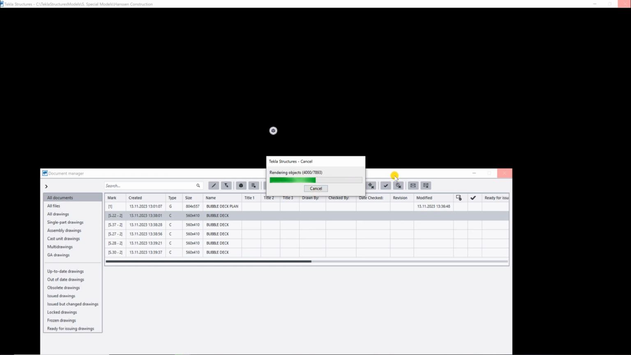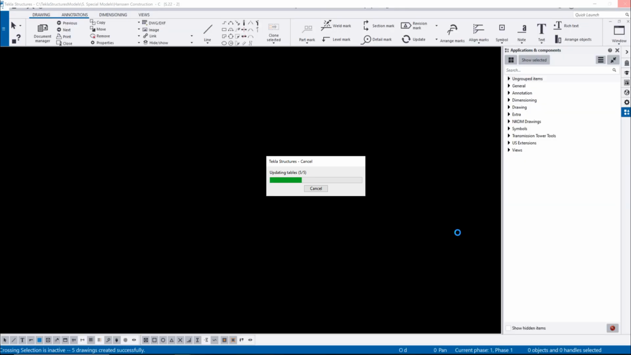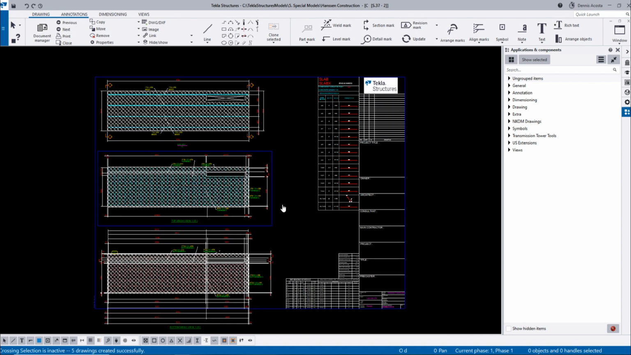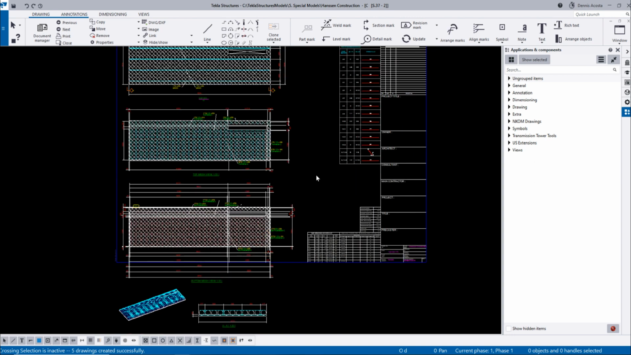So let's see how much time it will take to open one drawing. I think maybe a minute also, because this one will be more detailed. There will be reinforcement in the drawing. Okay, so this is the one that we have created.